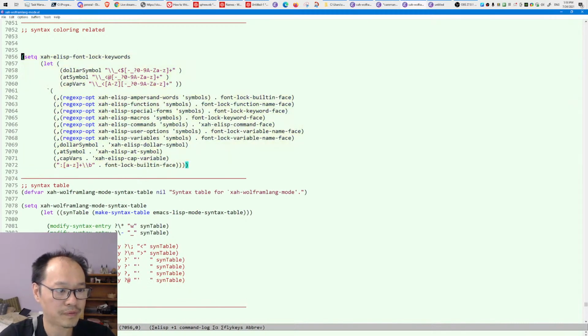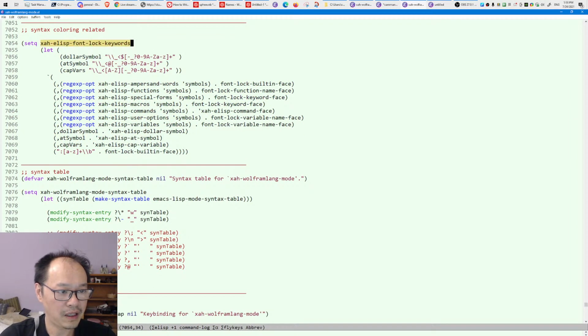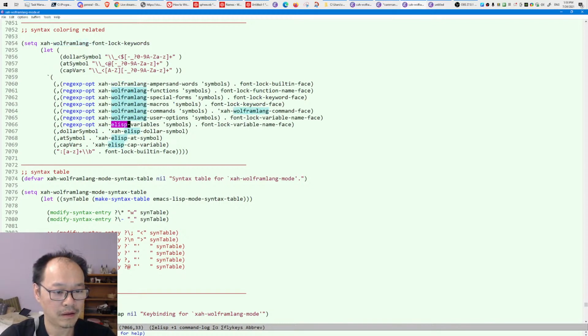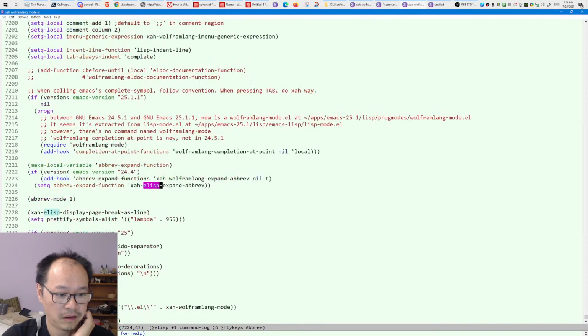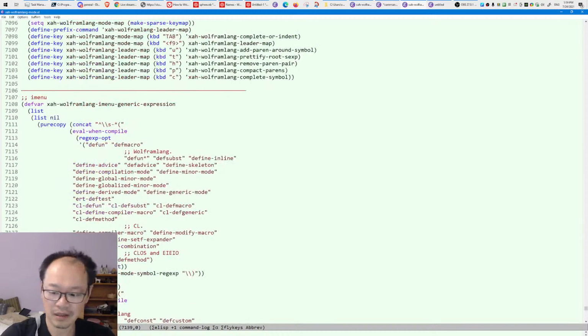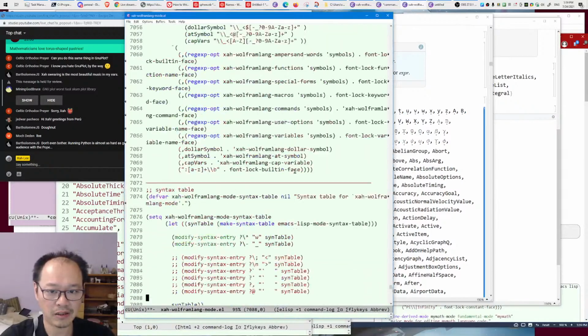This we want. So XAH eLisp font lock words. Yeah, so font lock. First of all, change all eLisp to Wolfram. Yeah, so change all Emacs Lisp to wolframlang. Okay. What? Okay, I did a lot of changes.